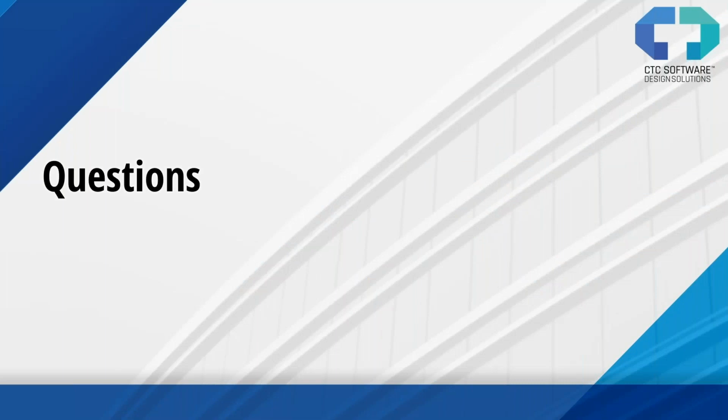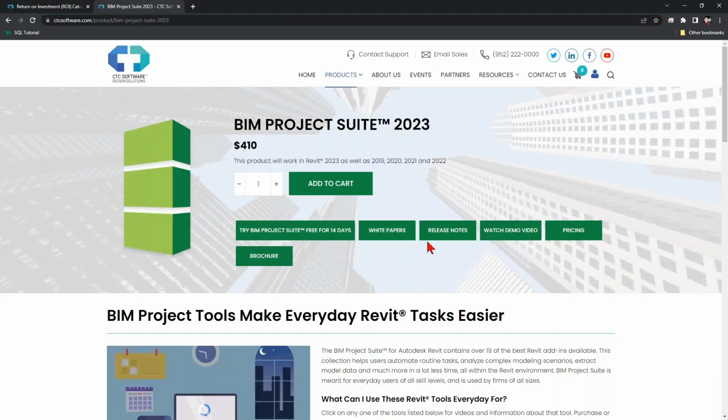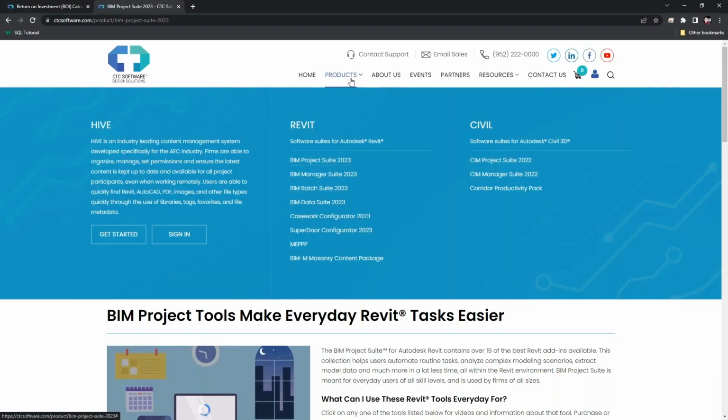I'm not seeing any new questions roll through. Actually, there was a question about the SIM Manager Suite. Let me pull that up real quick, since somebody wanted to see that in particular, since your page is currently not refreshing. BIM Manager Suite, SIM Manager Suite, same pricing. One thing I do want to point out here in the Q&A session is you'll notice that the Revit tools are all released on 23, including Hive. The Civil tools over here, you'll notice, still indicate 2022. The 2023 tools for Civil 3D, the SIM Project and Manager Suites, those will be coming out early next week, okay? So keep your eyes out for that.